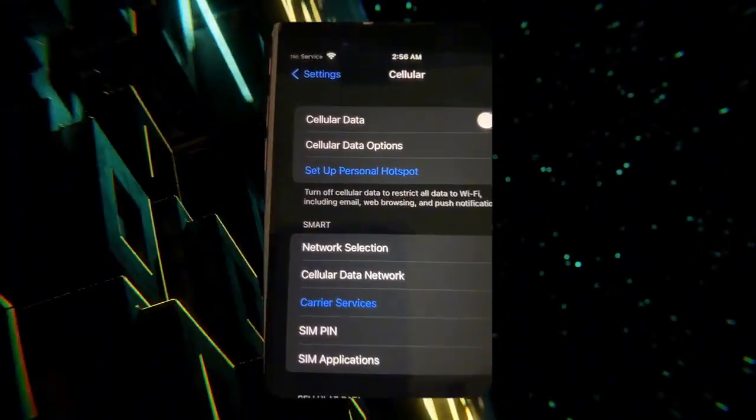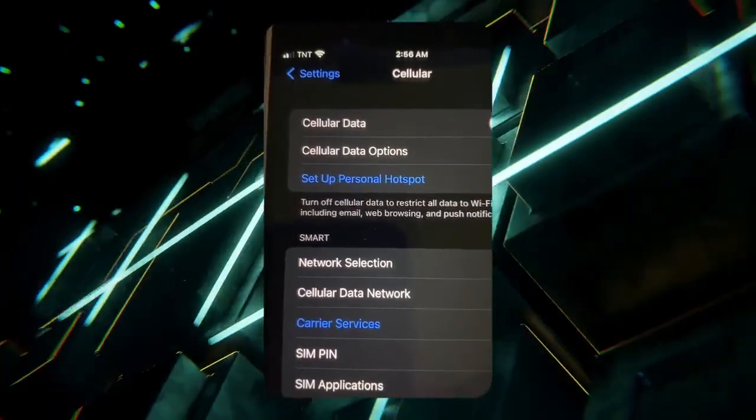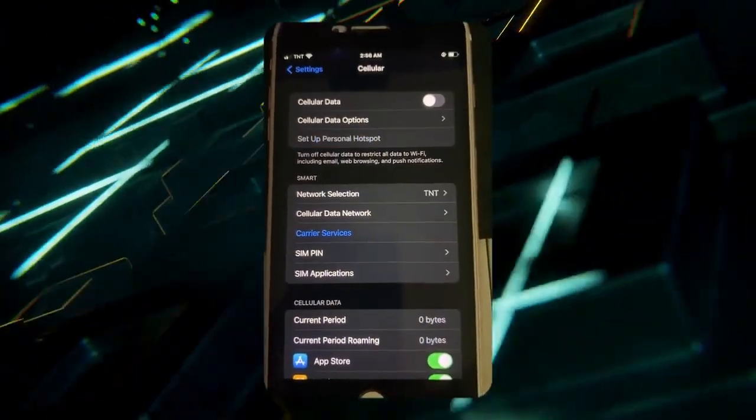Now, as you can see, my iPhone is now carrier unlocked. I can now use any carrier SIM card with my iPhone. Was the method unsuccessful for you? We have a backup solution.